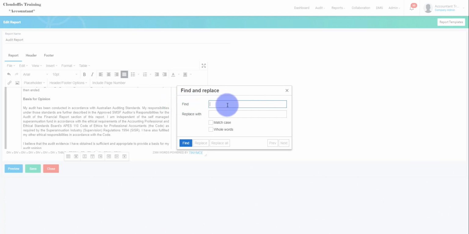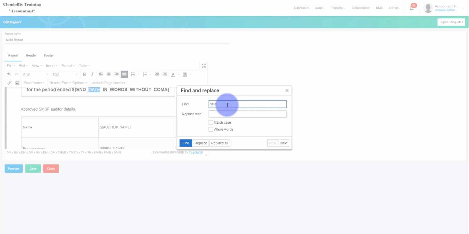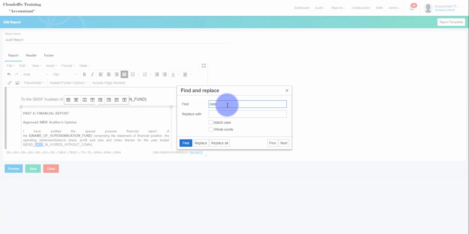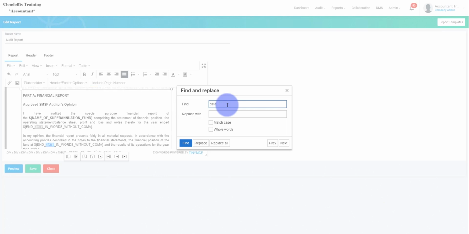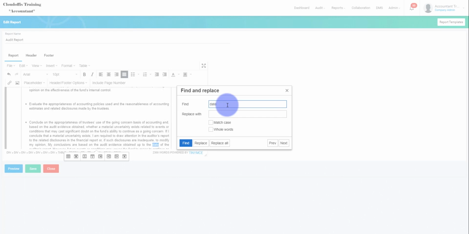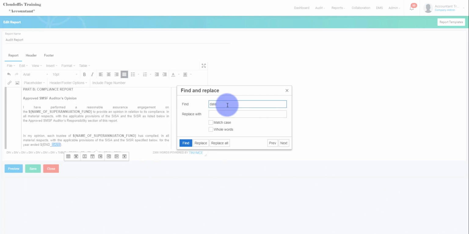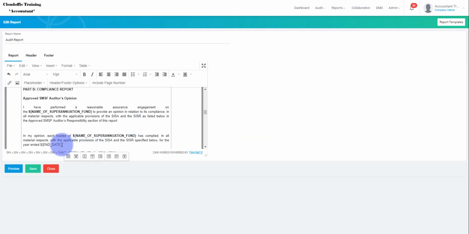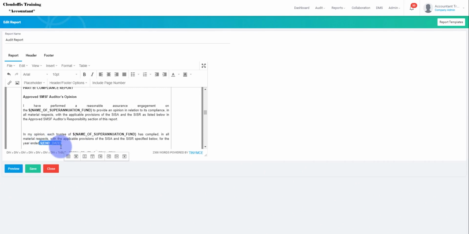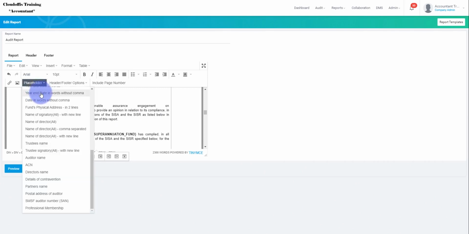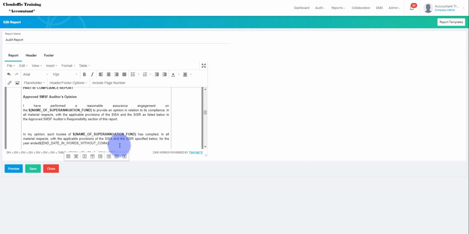But because there are only 3 or 4, I find it much quicker just to enter the word date and hit find. So that one I've already replaced, that one as well. That's just the word date in a report, and here's the last one which I need to replace. So I'll just exit out of this and replace it up here. As you can see, I took the space out there, so I'll just put that space back in.